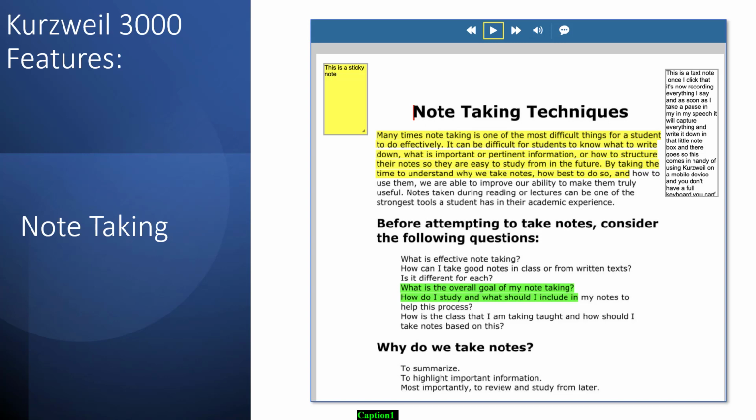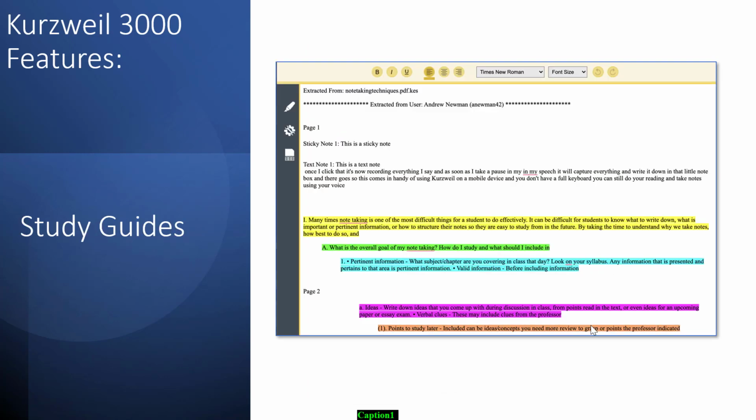Once you're done taking notes, you can extract your notes and highlights and turn them into a study guide. No need to go back and review an entire document or book. The extraction tool gives you a view of just the important details.